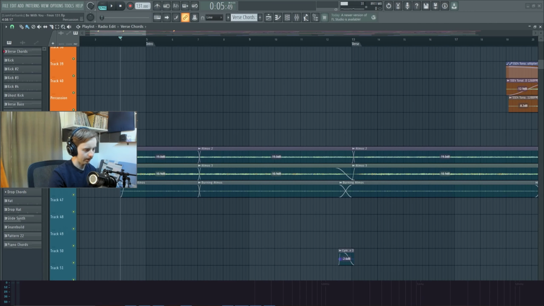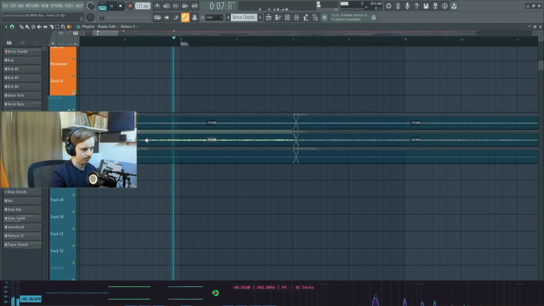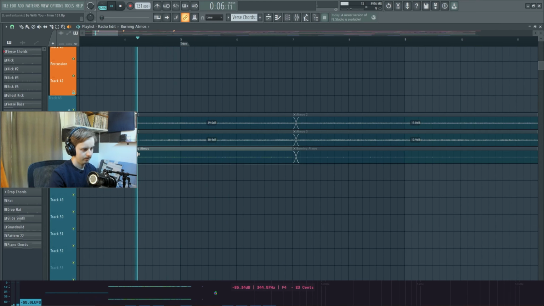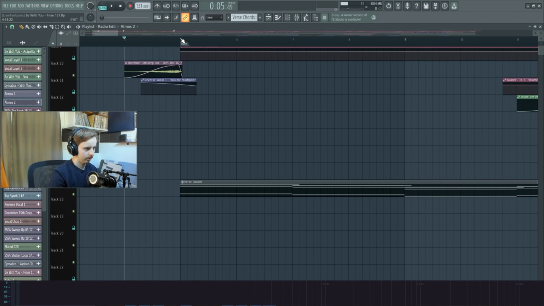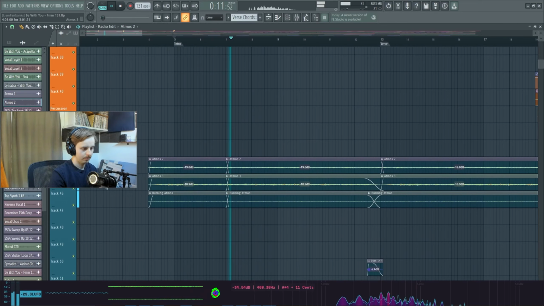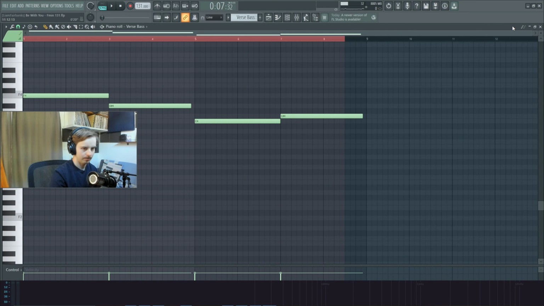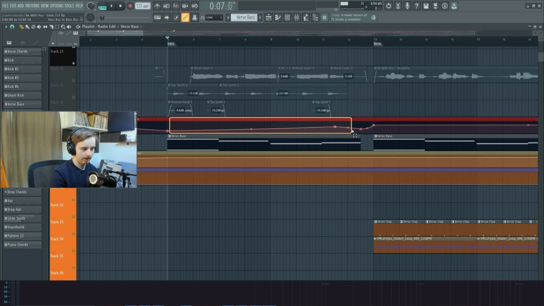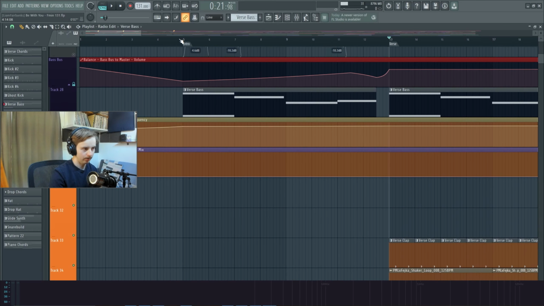After the chords, I have these atmospheres. And then like a texture burning atmosphere. And with the chords, they sound like this. Then I have my verse bass, which gets automated up right here. So it comes in further on the verse rather than the intro.